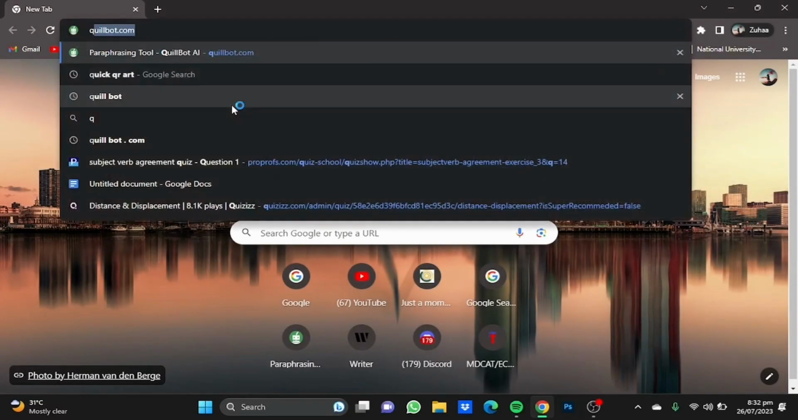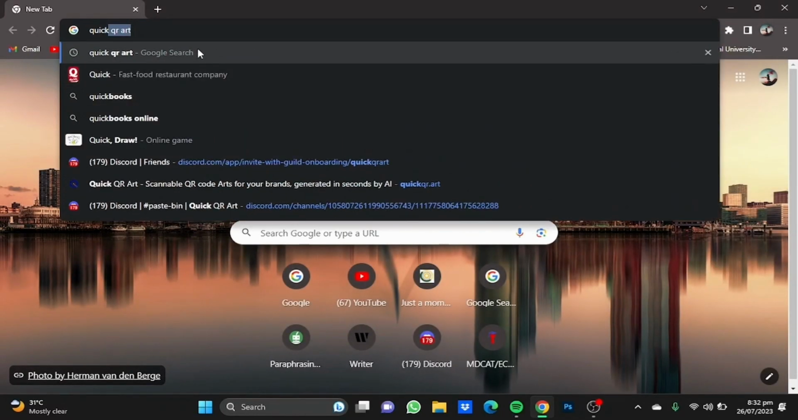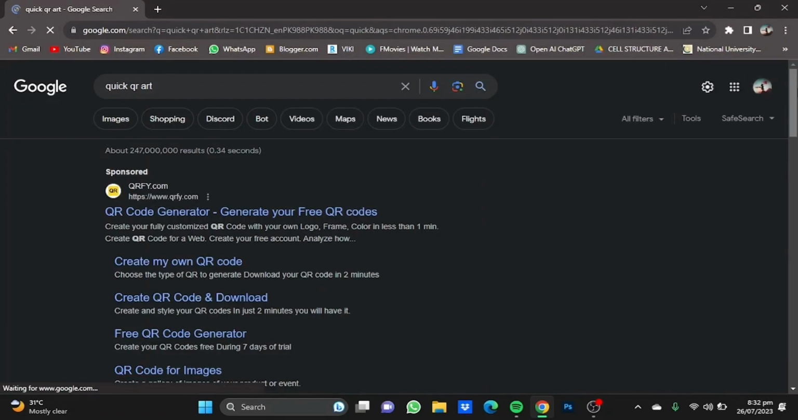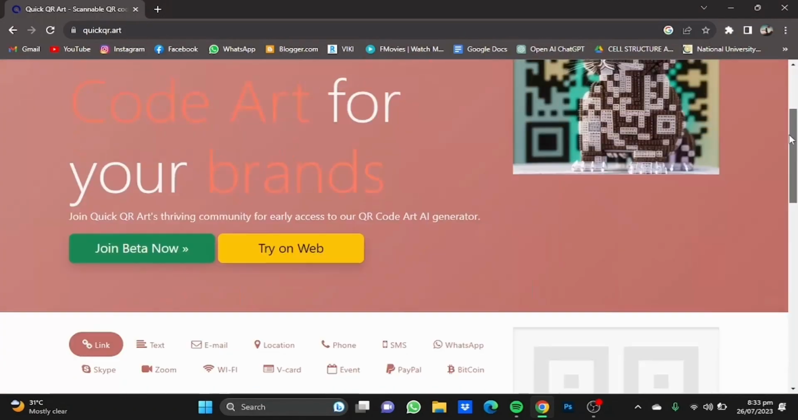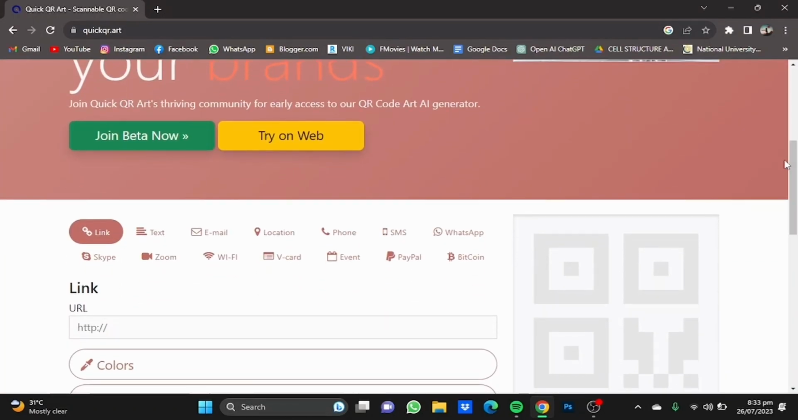then go to Quick QR Art. Now scroll down and go to this website. Now scroll down and you can make a QR code for pretty much everything. Like you can make a QR code for text, email, location, phone, and stuff.